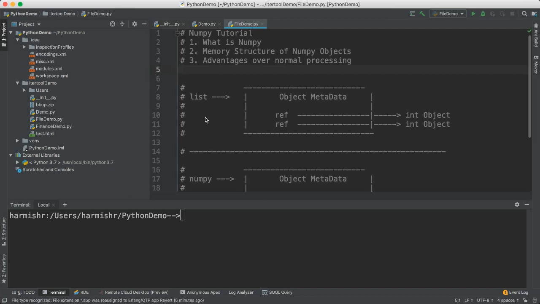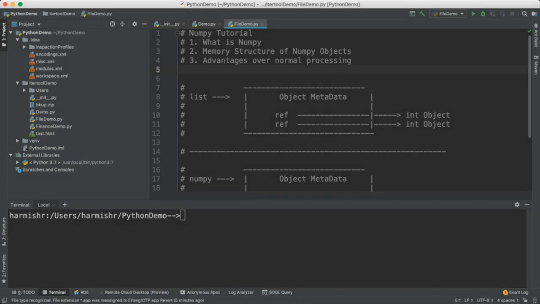So in this short tutorial I'm going to explain about NumPy. What is NumPy and how do we deal with it? So basically NumPy is a module for Python, and NumPy is an acronym for Numeric Python. Yes, NumPy means Numeric Python.